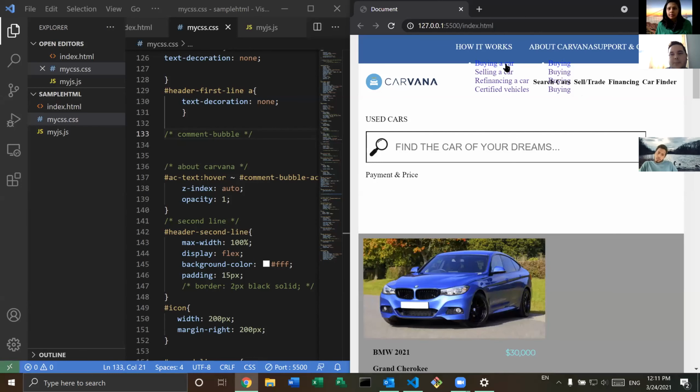Search box, and I made that bubble pop up. Let me go to the website and show you what I'm talking about.